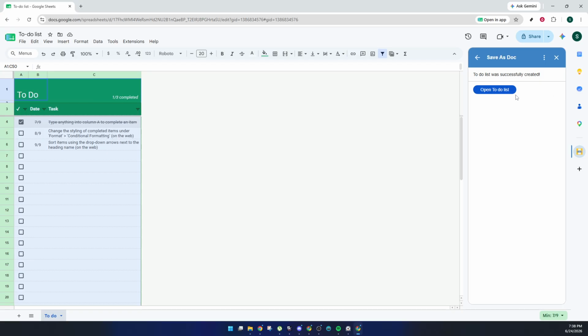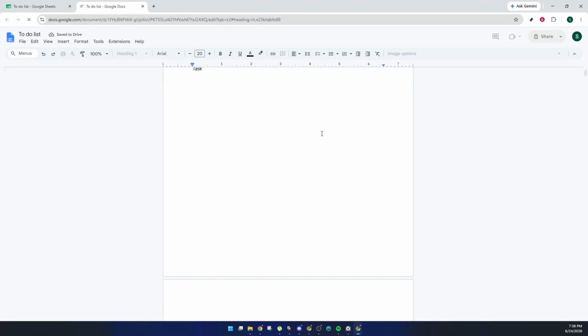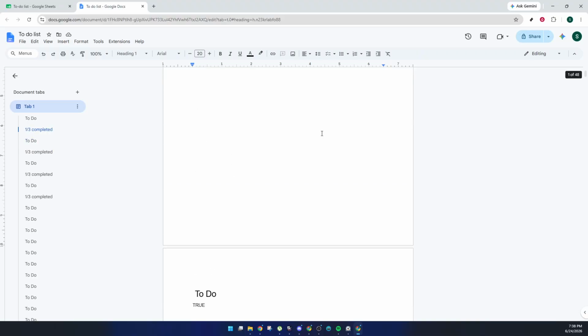Finally, check your Google Drive for the newly created document. It should appear there, ready for you to edit or share as needed. If you run into any issues, don't hesitate to revisit the steps or consult the add-ons help section.